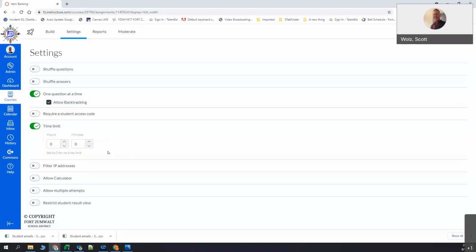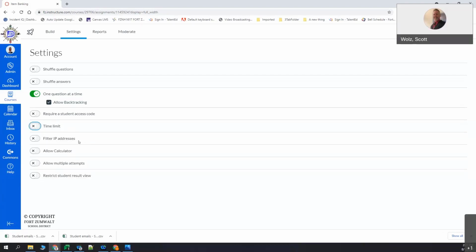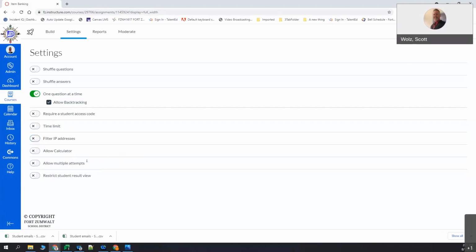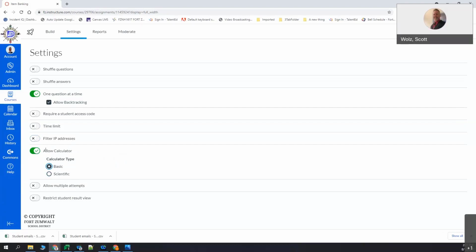But here is something that you might want to consider. For those of you who might have a split lunch or something like that, if you have a time limit on there, you'll need to set it for long enough for the kids to be able to go to lunch and come back. Filter IP address is not really something that we need to worry about. Whether you want them to have a calculator, a basic or a scientific one, and this is for the entire thing. You can do that one on a question by question basis as well.